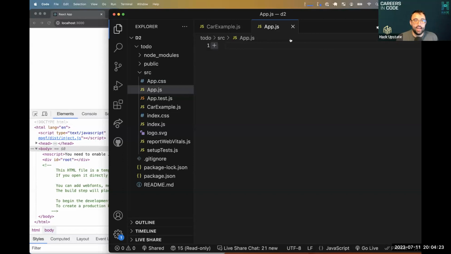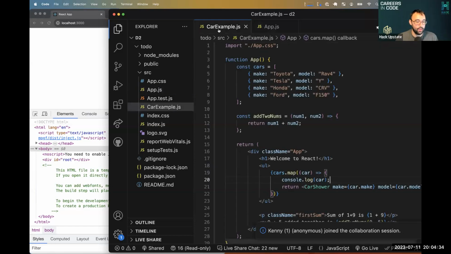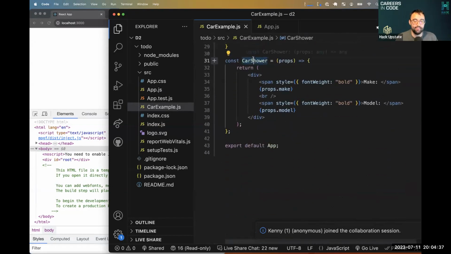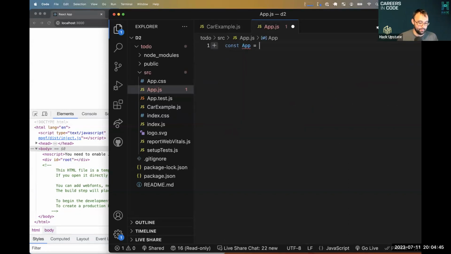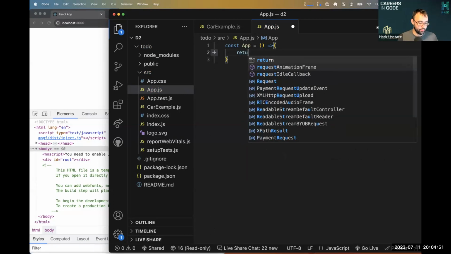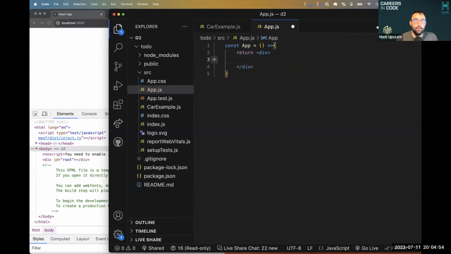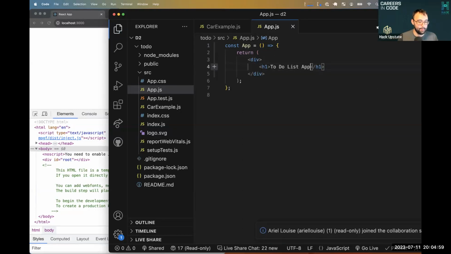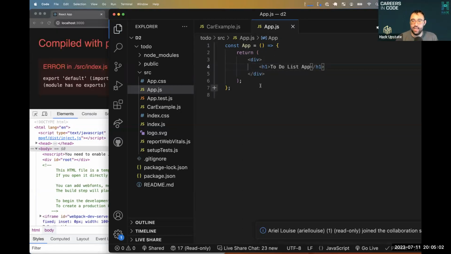Inside my app.js, we now cannot use the create React app that did all the work for us. We actually have to make a component from scratch. But wait, we've done that before. The component that we made from scratch is just a function. And that function just returns out some HTML. So that's what we're going to do. We're going to say const app is a function, and it's going to return a div. And inside that div, there's going to be an H1 that says to-do list app. And I save.